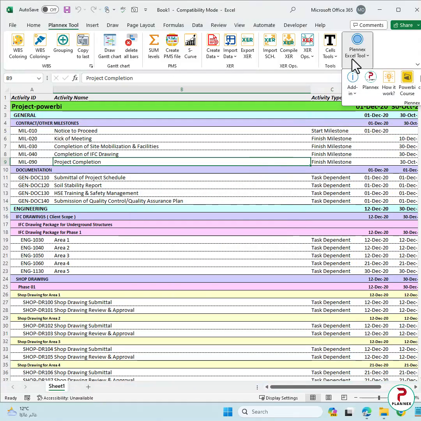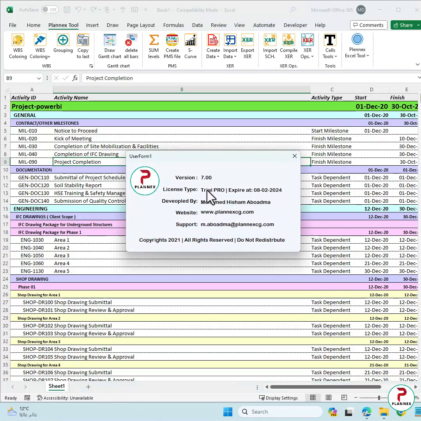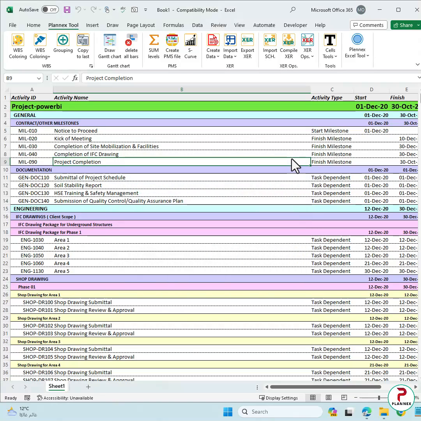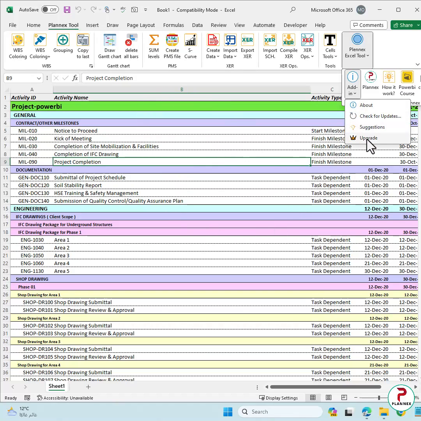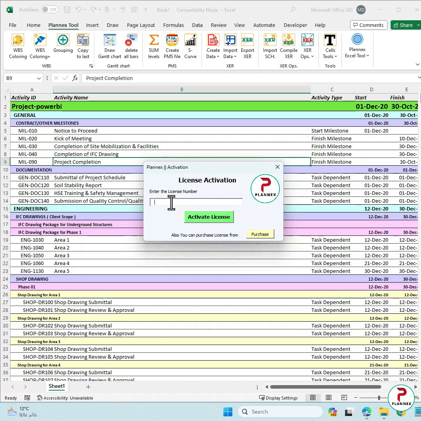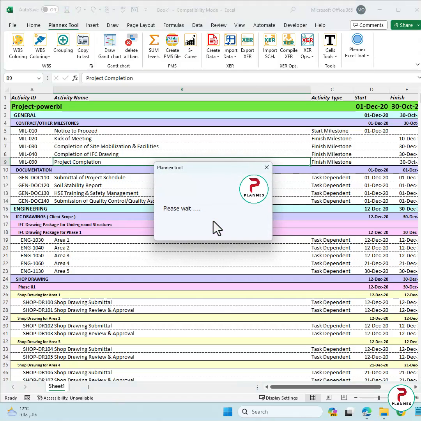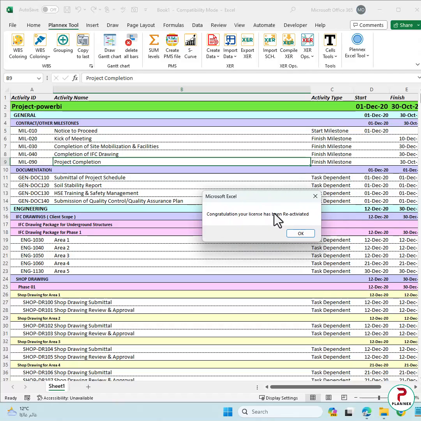If you need to know more detail about your license, click add in About and you will get information that the trial expires at this date. Don't worry if for some reason the license is deleted from here, you can again click on upgrade and add the license again and it will reactivate it. So don't worry regarding this.